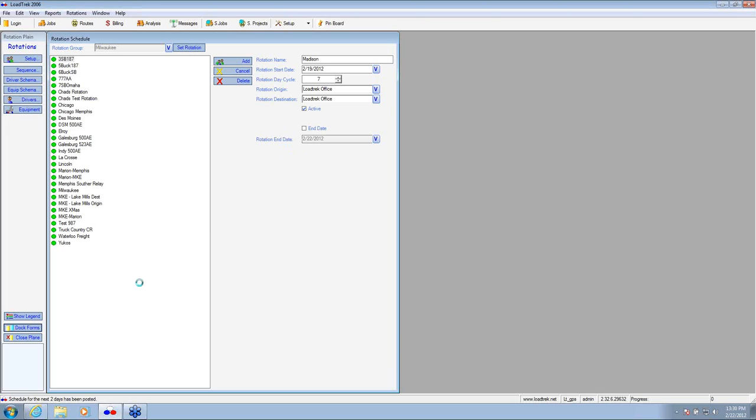If I left-click on the list on the left, it'll add that new rotation to my list here. Later on, when I come back to it, it'll sort alphabetically, but for now it'll add it down at the bottom, this Madison rotation. So that's the setup section.